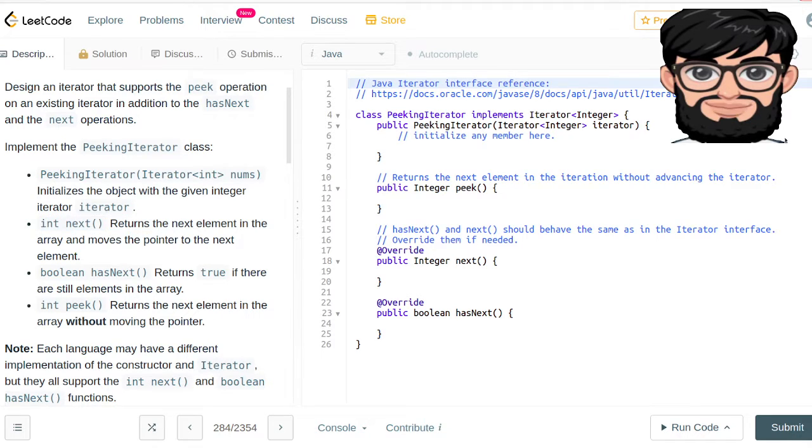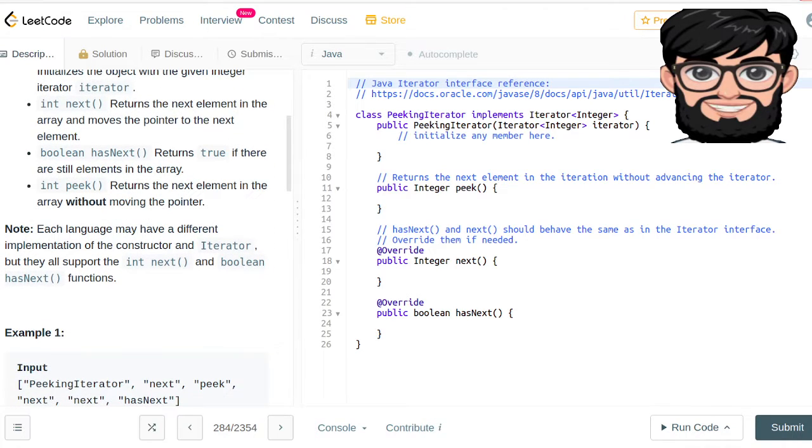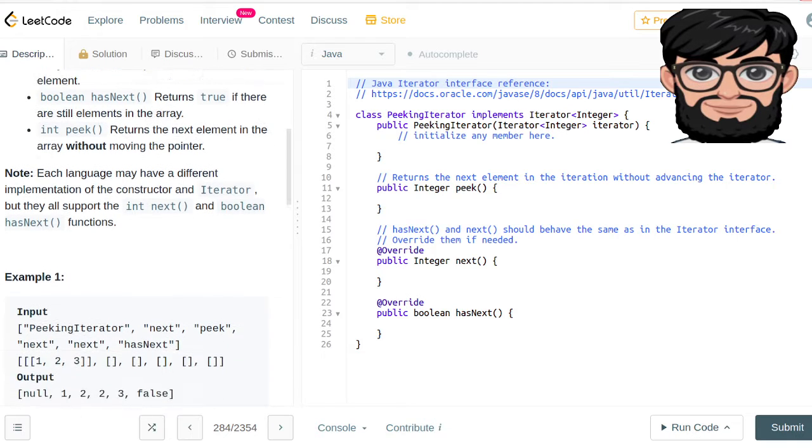So next returns the next element in the array and moves the pointer to the next element. Boolean hasNext returns true if there are still elements in the array. Peek, which is going to be the new one, is going to return the next element in the array without moving the pointer. So there's going to be an addition of peek, which just looks and returns the next element but won't really move to the next element.